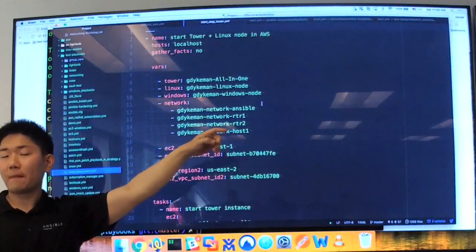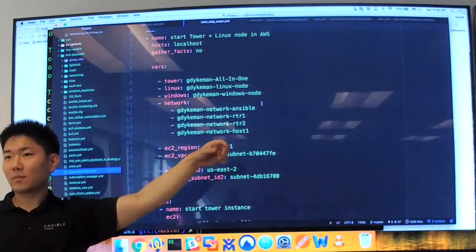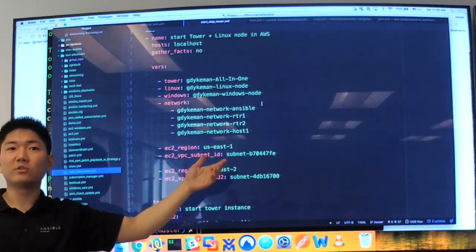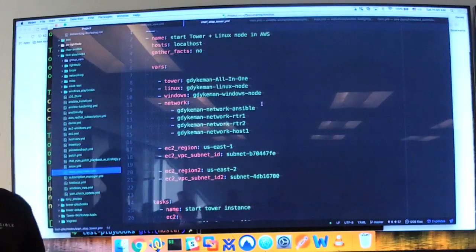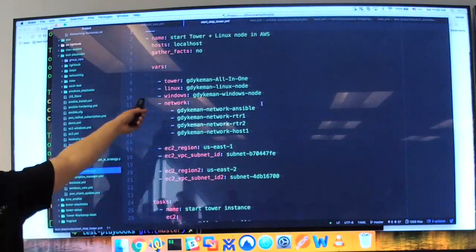Same thing for networking. You can't just install agents on network equipment. Cisco won't let you do that. So we execute the module locally and then send over the appropriate commands. Hopefully that makes sense. So that's why we're doing localhost.